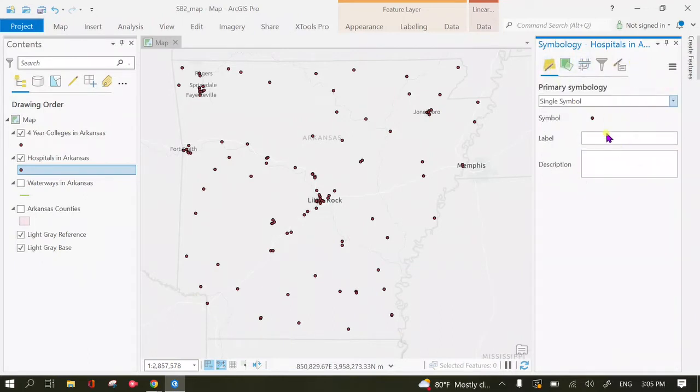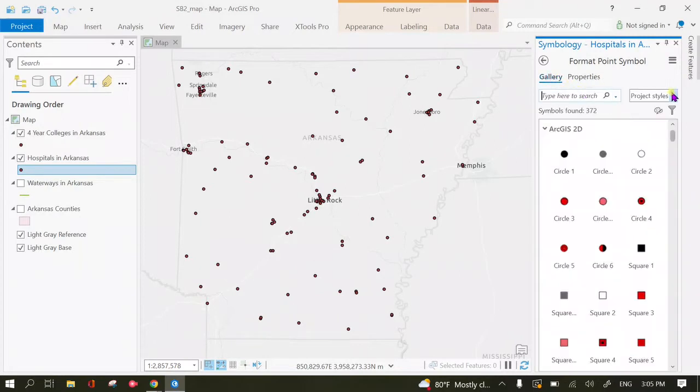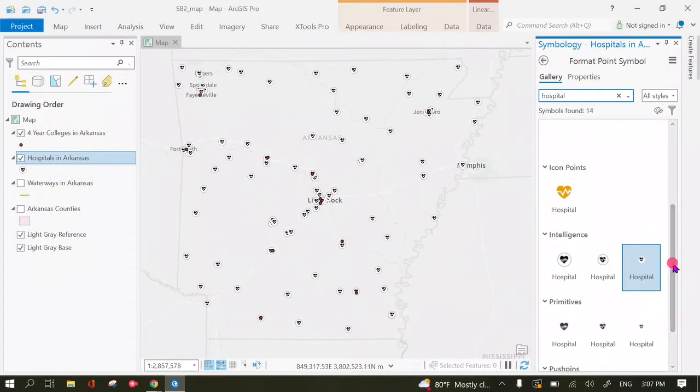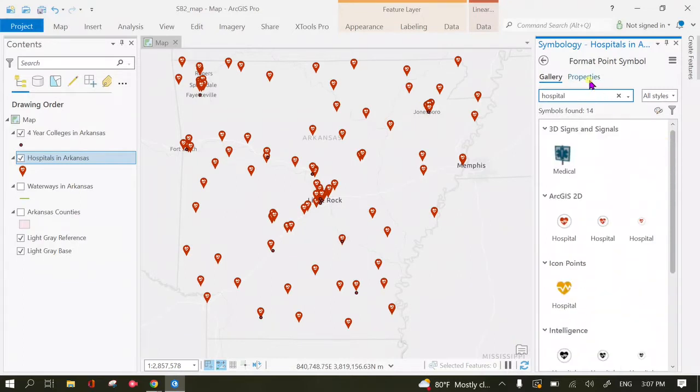So this is the main landing page for the Symbology pane, and we are going to keep it as a single symbol. So I'm going to click on the symbol, click on Galleries, and to the right of the search bar, I'm going to change Project Styles to All Styles. And then this is for hospitals, so I'm going to type in Health. I am not sure which icon I like best. I think I'm going to go with that pin.